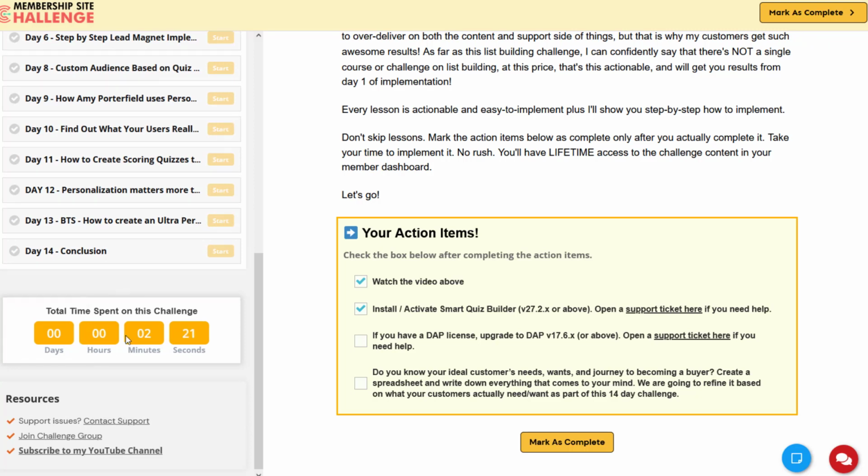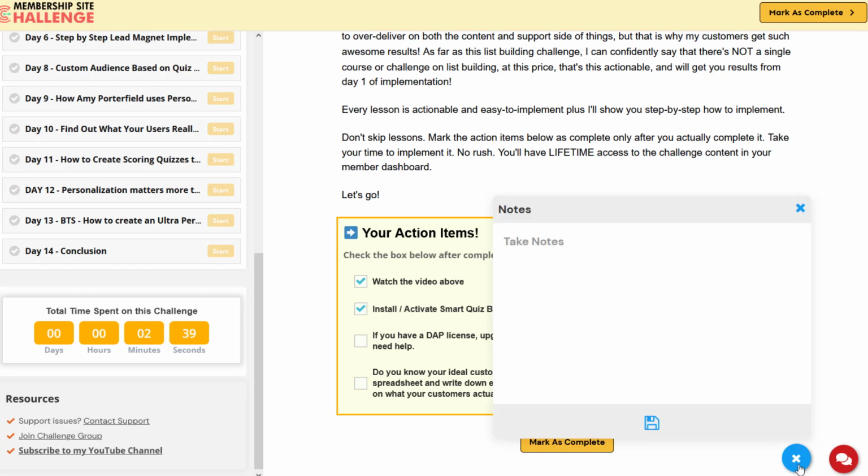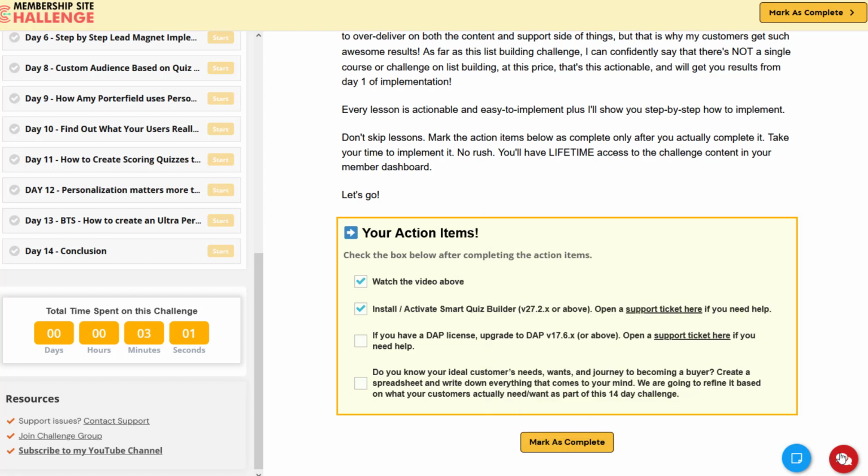And they can see how much time they have spent on this challenge so far. So DAP will know how much actual time they have spent, and it's going to show them that. And here you can see another awesome feature is private notes. Users can take whatever notes they want. It's private to them, so as they're taking the lesson, if they want to take notes, they can.